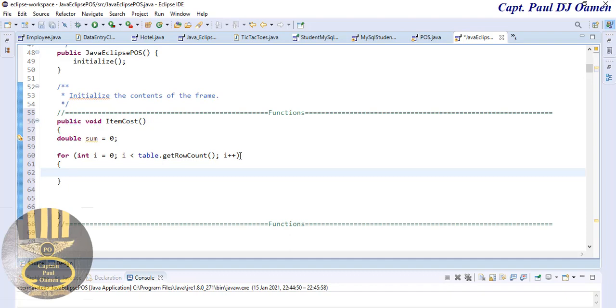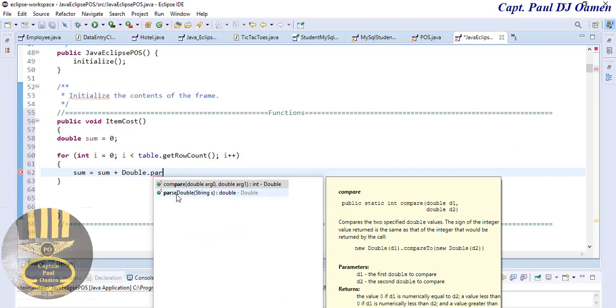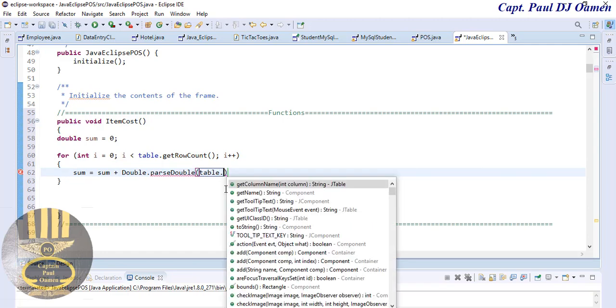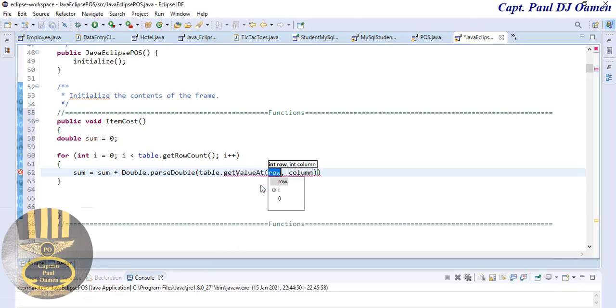Now I've got that sorted, we're going to say sum equals sum plus, it's a double dot pass, and what am I passing? That's going to be double as well. And what I am passing is actually whatever I have inside my table, so it's going to be table dot get value. And what is the value that I'm getting? That value is going to be i.